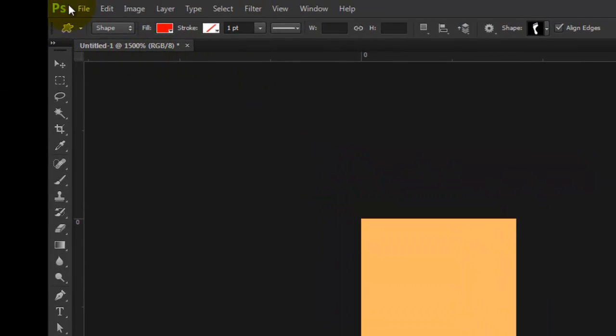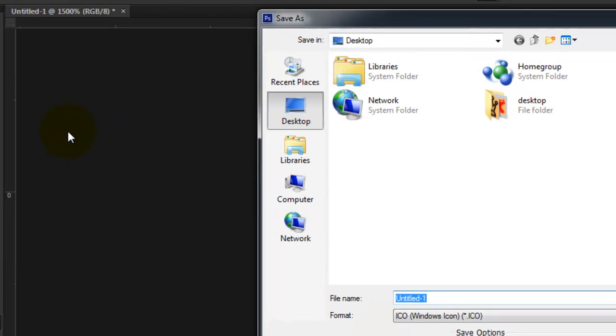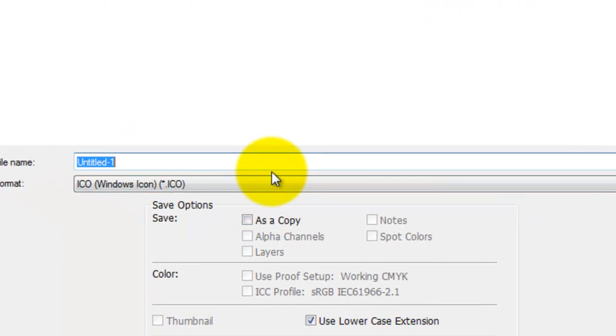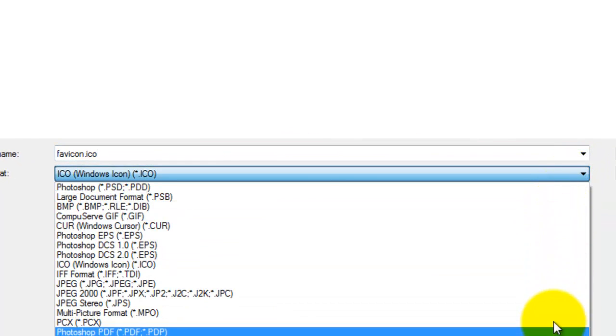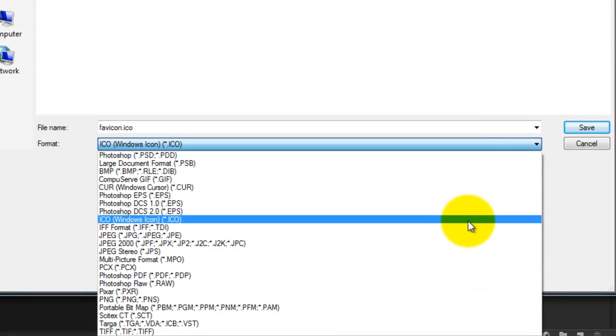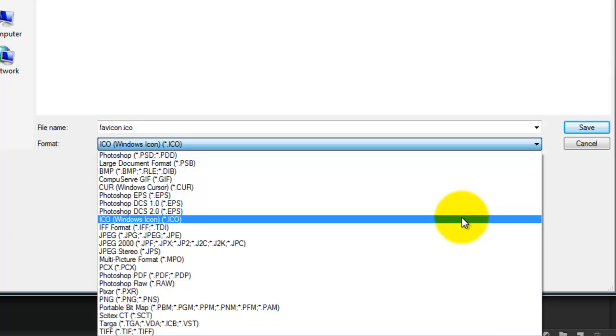So we're going to go to File, Save As, and then if it's a favicon, it must be named favicon.ico, nothing else. Then we're going to hit this right arrow, and we have all our file extensions right here. In the center is the ICO Windows icon / favicon format. So we're going to .ico. That's now available because we installed the plugin.